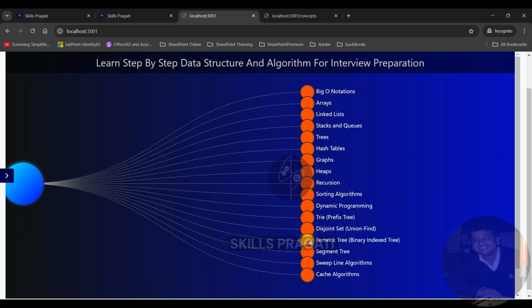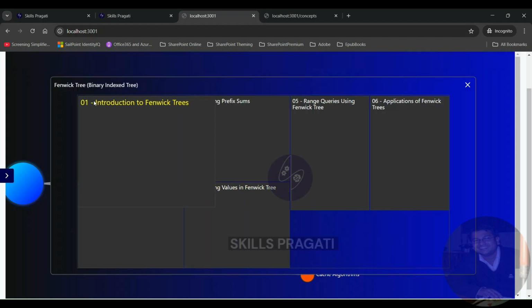Next we will learn about Fenwick tree, binary indexed tree. For efficient prefix sums, let's explore the Fenwick tree. Introduction to Fenwick trees. A compact data structure for cumulative frequency tables. Constructing a Fenwick tree. Build it in O(N log N), or even O(N). Querying prefix sums. Get sums up to an index in O(log N).